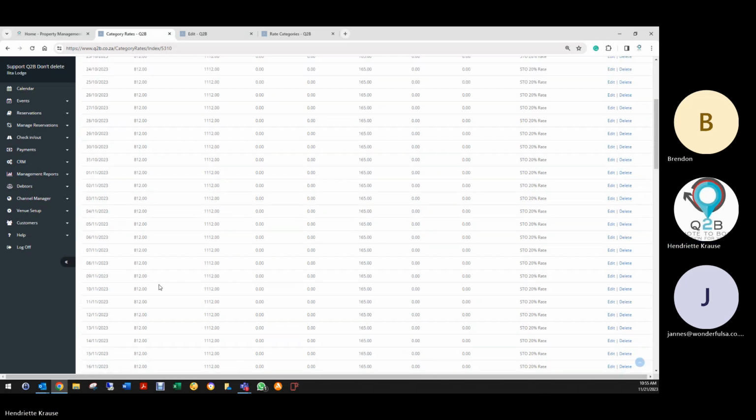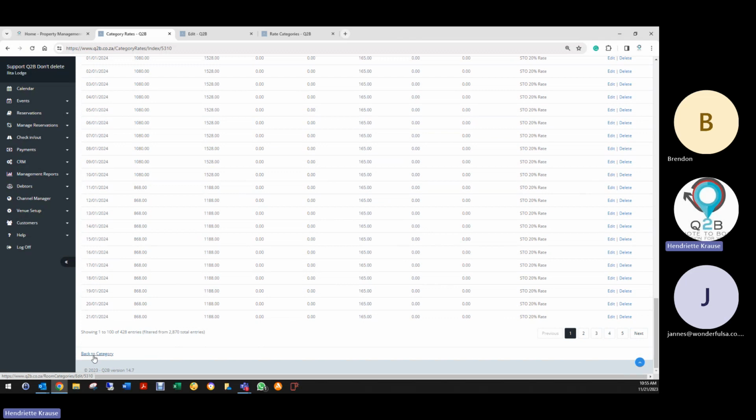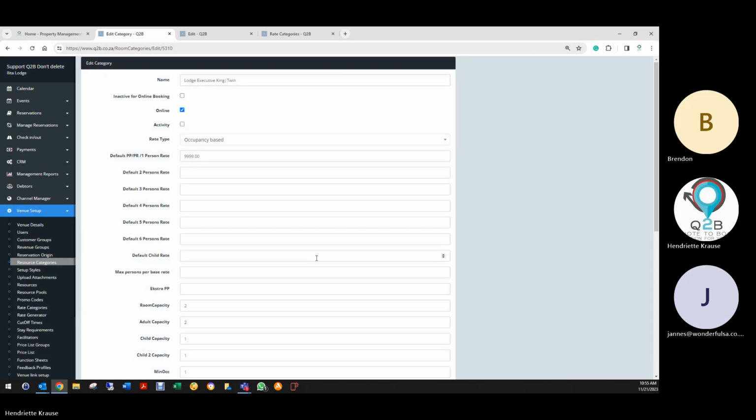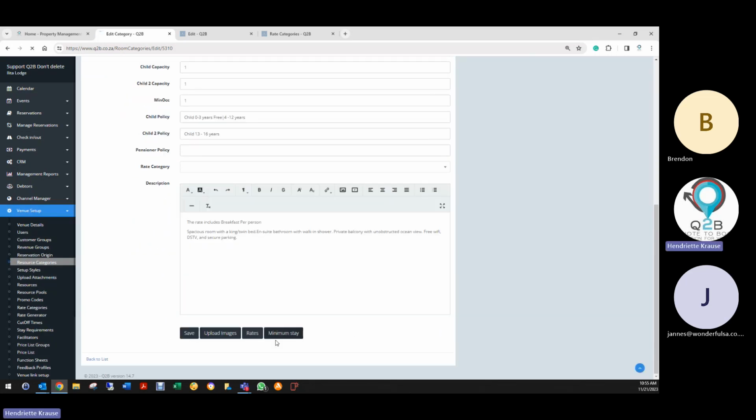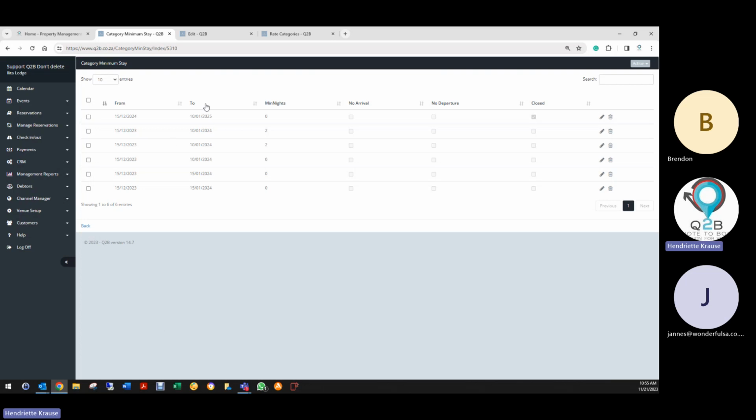Every rate that's generated on this category will be in here. Same with minimum stays and stay requirements. Minimum stays. And this is where you can see all the minimum stays that are generated on this category. So there's all twos. So this is where Johan, I think he did it yesterday for you, can't remember, where he closed up your next year December for you.